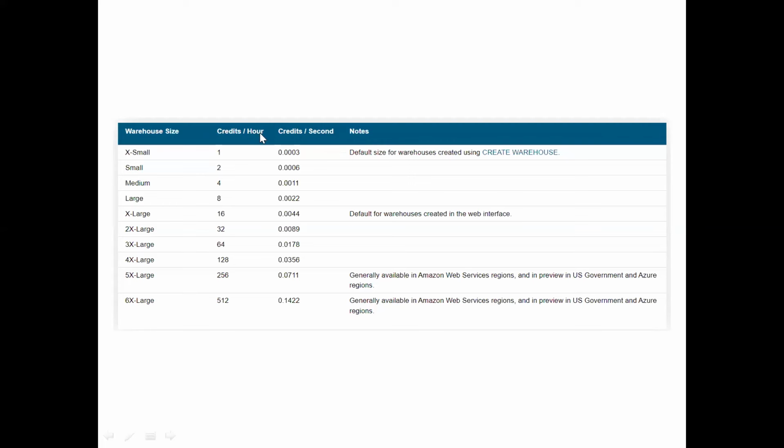If you want to see how much credit we have to pay for 1 second, you will have to divide 1 by 3600, because in 1 hour we have 3600 seconds: 60 minutes times 60 seconds, 3600. So if we divide 1 by 3600, it should be equal to this. If we divide 2 by 3600, this is all the credits per second.